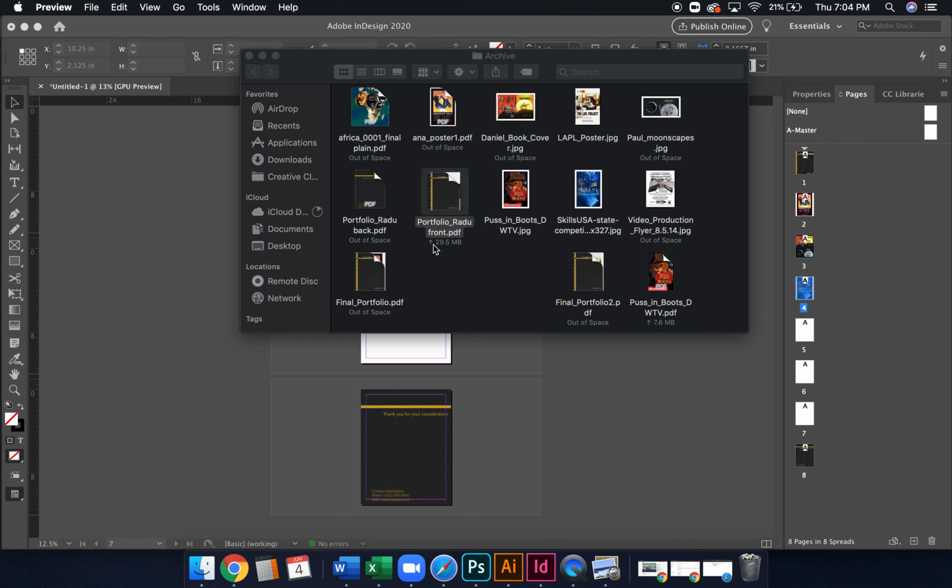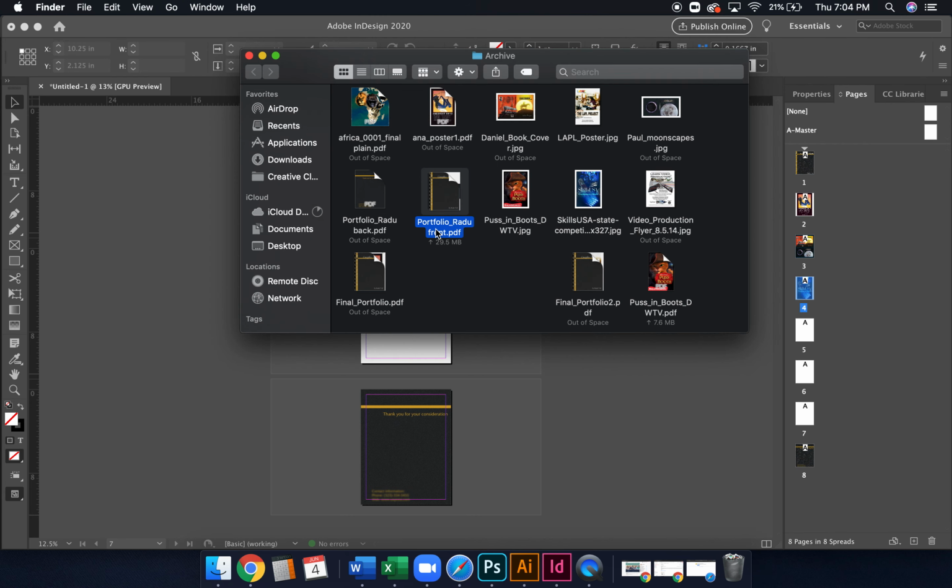Now, of course, it's not just front page anymore, so I might want to change the name of this and say Portfolio Final, because it's not just the front page. So I just use the front page as a starting point, really, for the rest of it.